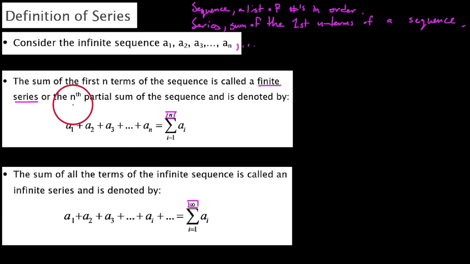Another part that I want to point out is that we refer to the finite sum as the nth partial sum, and the root here is part. In other words, you're finding the sum of only a finite set of terms. If we look down here, the sum of all of the terms of the infinite sequence is called an infinite series. We refer to this as an infinite series as opposed to a finite series, because we are summing up the terms of the sequence, but all infinitely many of them.